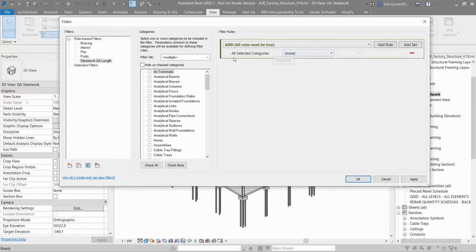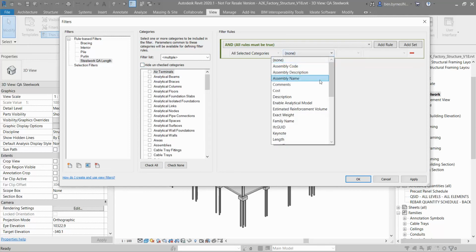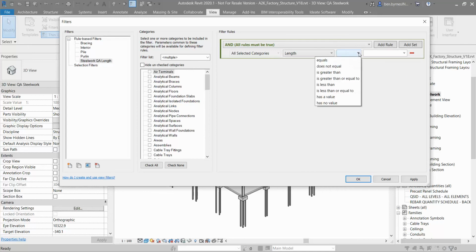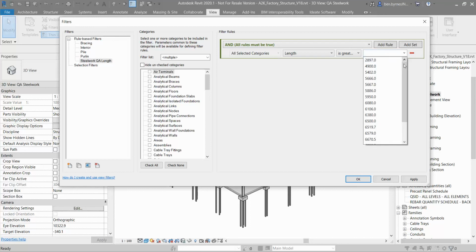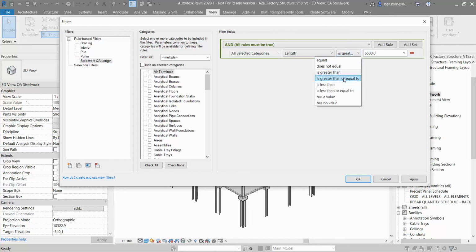So I can go here, and by the selected categories I've got the parameters. So I'm going to check by length. I'm going to do is greater than. And then in here it shows us all the length of the members. So I might have my cutoff at say 6.5 meters. And you can also have that greater than or equal to.